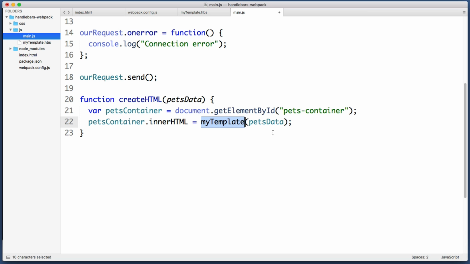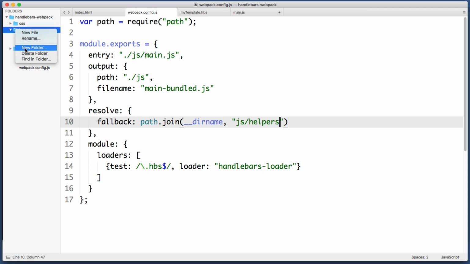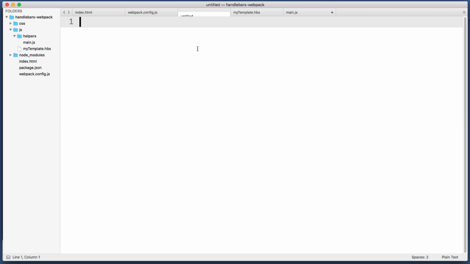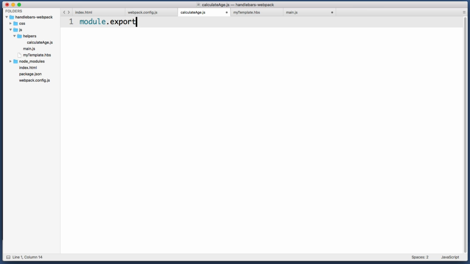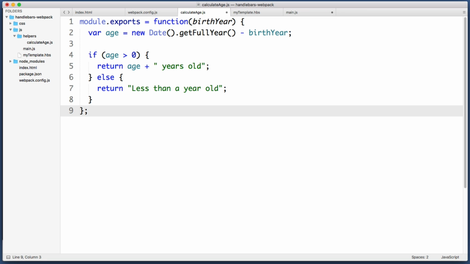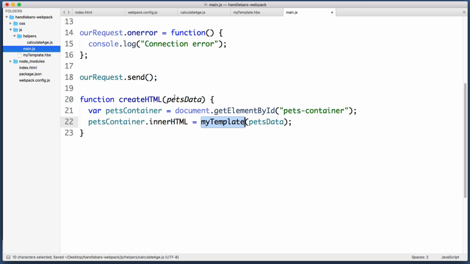All right, and let's not forget about our helper function that calculates the pet's age. If we look back in our webpack config file, we can see that we are looking within a folder named JS helpers. So within our JavaScript folder, I will create a new subfolder. I will name it helpers. And then within that folder, I'll create a new file. I will name it calculateage.js, but you could name it whatever the name of your helper should be. Okay, and then we can just say module exports equals, and then just paste in our helper function, right? So all of this should look familiar. So I'll save this, and I will also save my main JavaScript file.